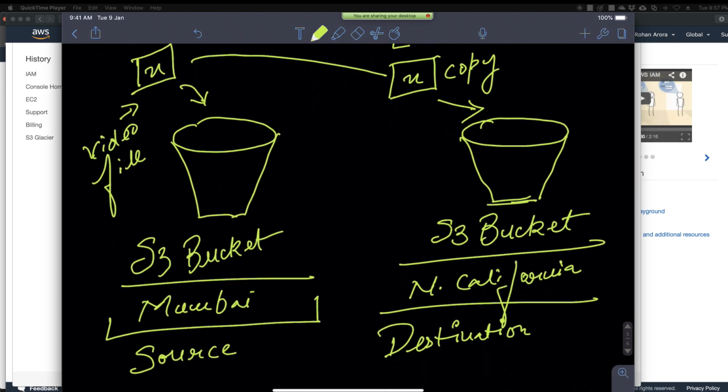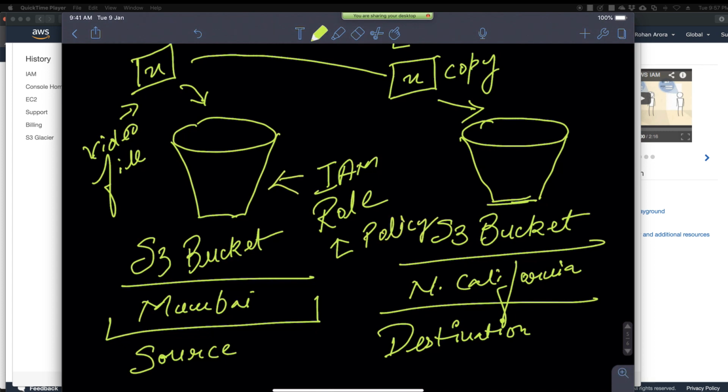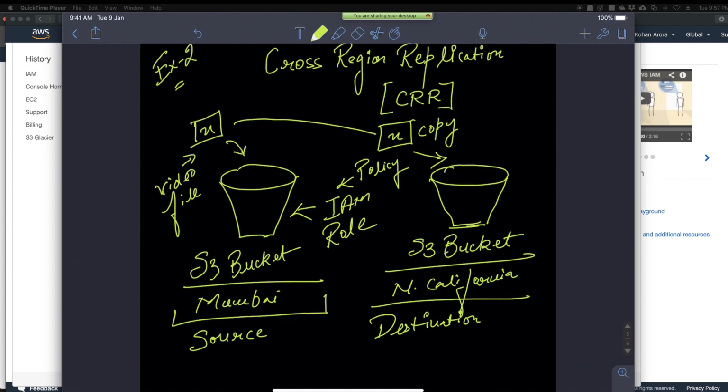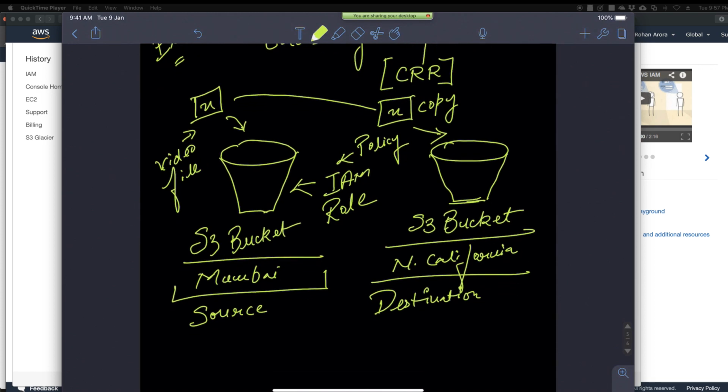The main thing that you have to understand is that in order for this to get initiated, you have to create an IAM role with a policy attached to it and assign this role to the source bucket. Fine. So you attach the policy to the role, and you then attach it to the source bucket, so that anything that you put in the source bucket gets copied over. A duplicate copy of that content gets generated and saved in the destination bucket, which is the North California bucket in my case.